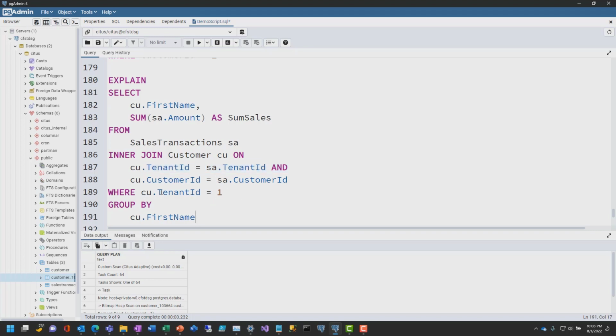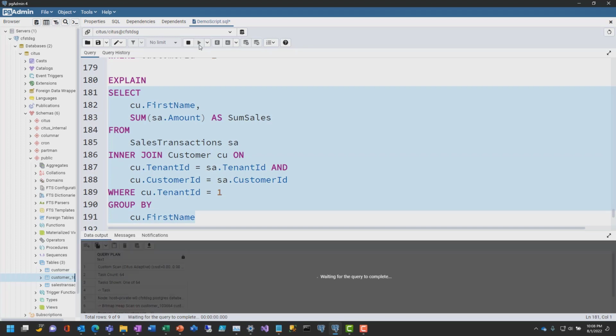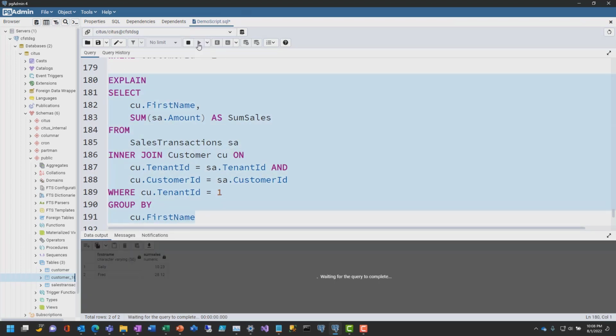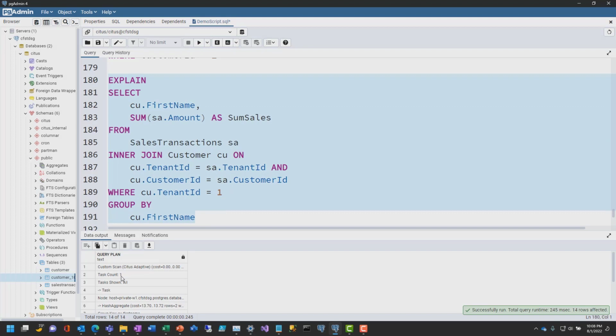But the tenant ID equals 1. So let's go run this query. This will come back, remember Sally and Fred in tenant 1 and a sum of their sales. But let's go and explain that. And as we would expect, task count 1.